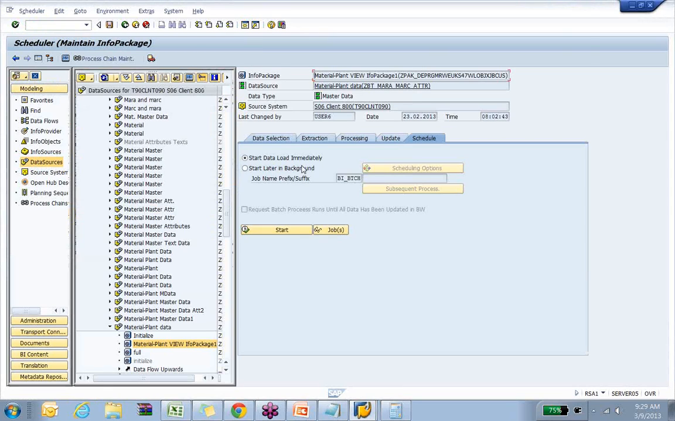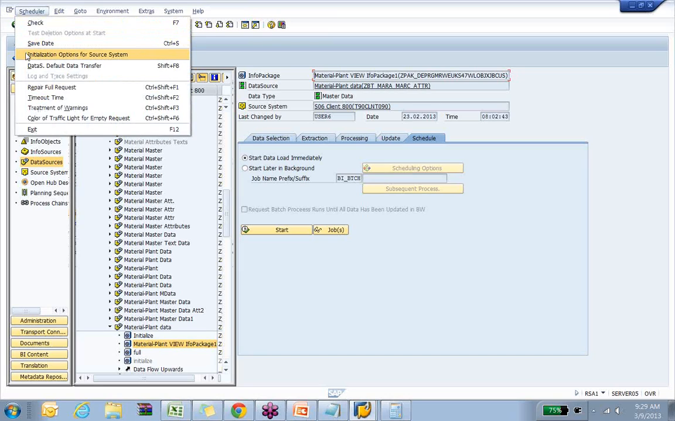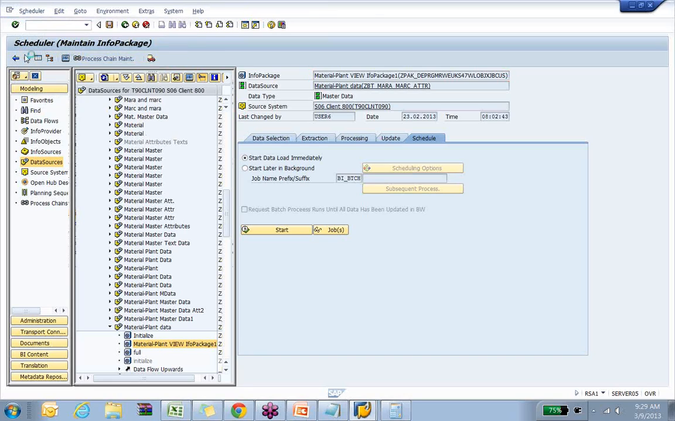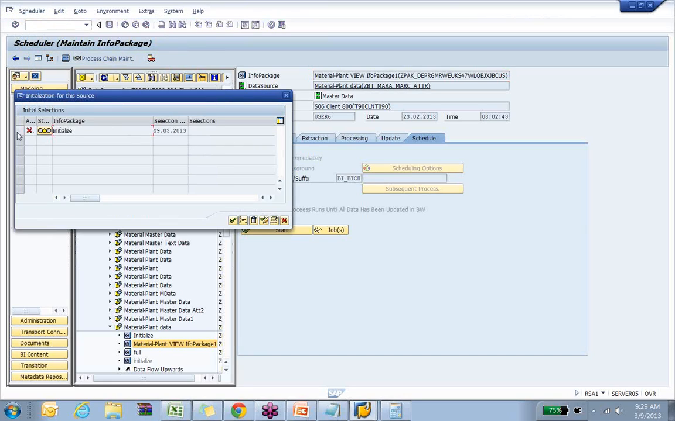Okay. In BW, to delete the delta pointer, you come over here to this top menu that says scheduler. Click on the scheduler and then choose this option that says initialization options for source system. Click it, and then when you click it, you highlight this line. So this is the line that shows in RSA7. Highlight it and delete it, and that will delete it.